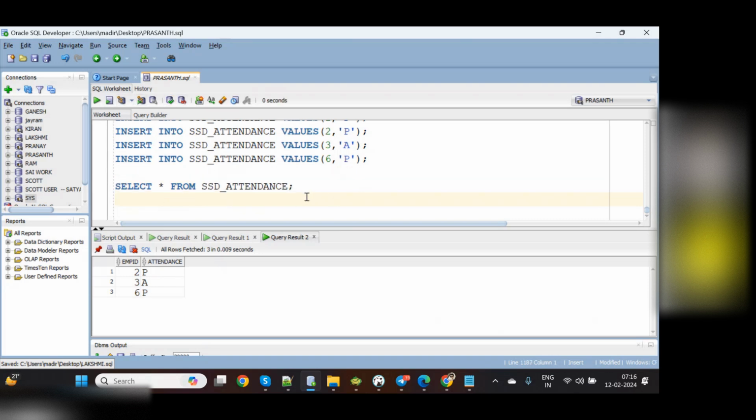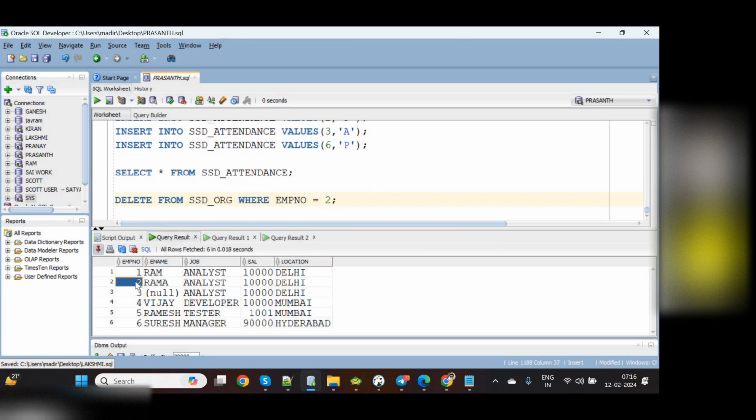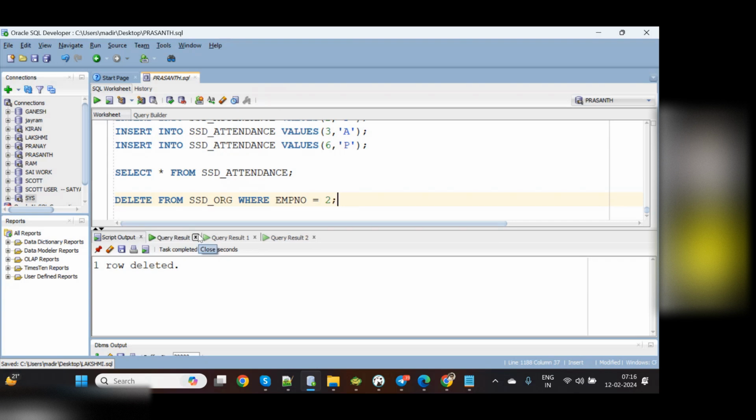Now the same operation I am going to perform. Delete from the parent table ssd underscore org where employee number equals 2, because we already deleted 1. Now 2 is there, and I am deleting 2. So what happens if I delete? Will it allow? Yes, it is going to allow.